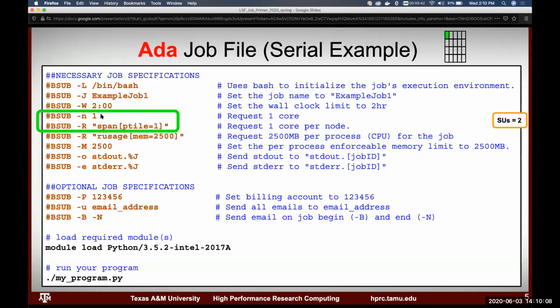The easiest way to do it is, like I said, to go to our wiki and just copy and paste all this text, put it in a text file, and then edit it. But let's talk about these lines. This is just a text file, right? It's just a .txt or whatever. I typically name my Ada job files .lsf. That's just in my head, I instantly know it's an LSF file.